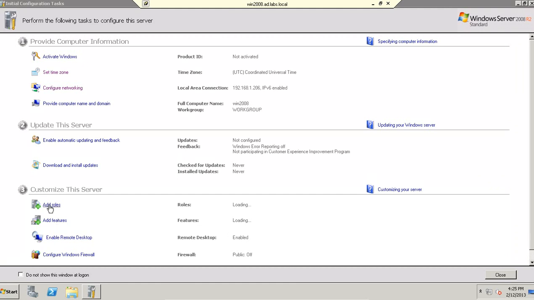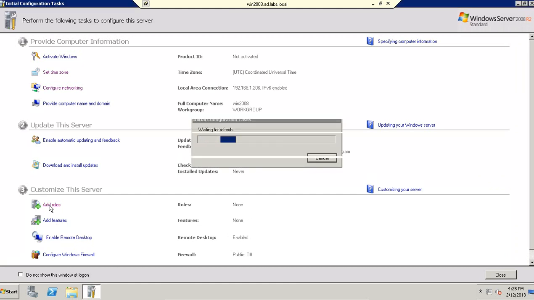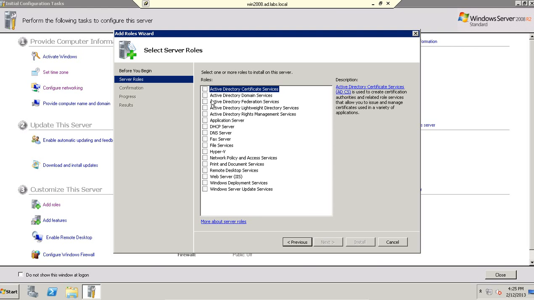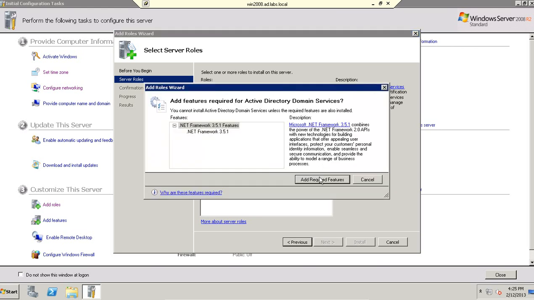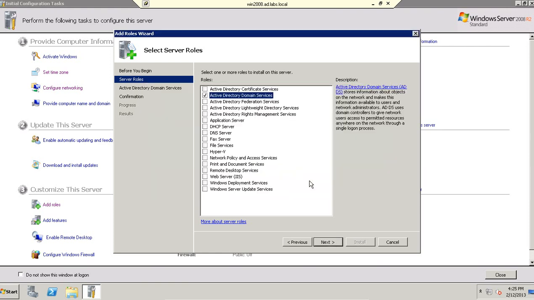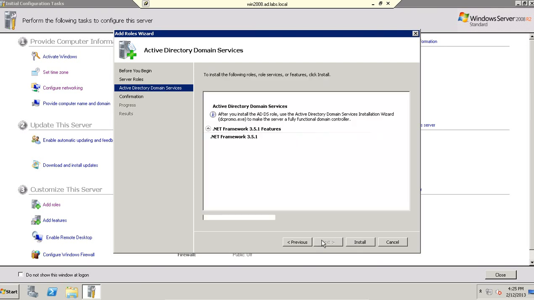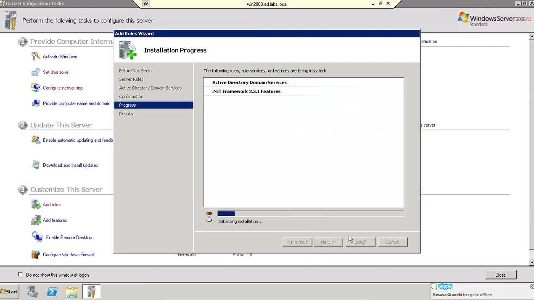First thing I'll do is add a role. It says the admin account should have a strong password, network settings, and a static IP address. That is already fine. So first we are going to install Active Directory Domain Services. It will install its dependencies, which are the .NET Framework. Click on next, click on next and install. So it will install Active Directory Domain Services and the .NET Framework.